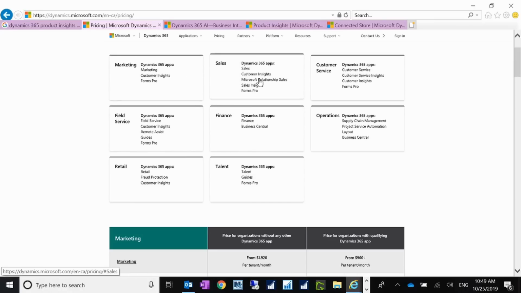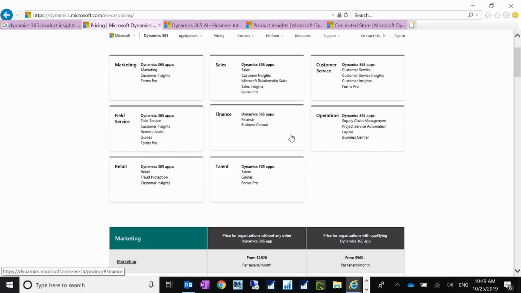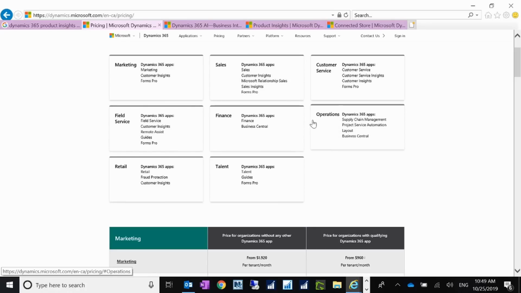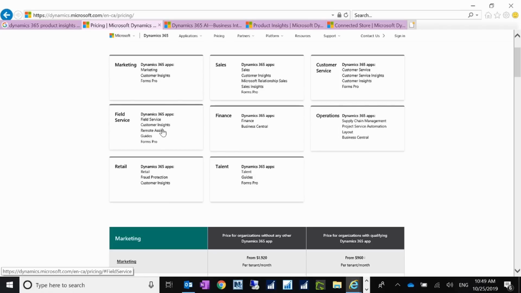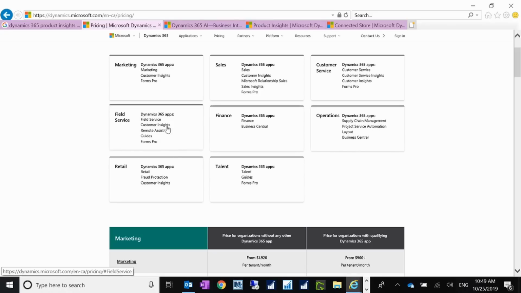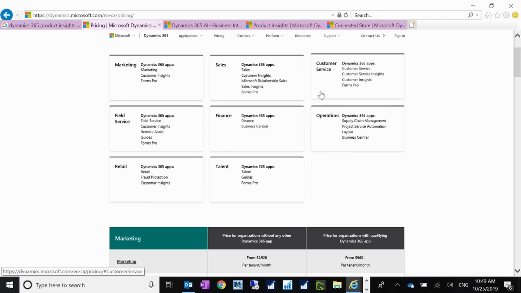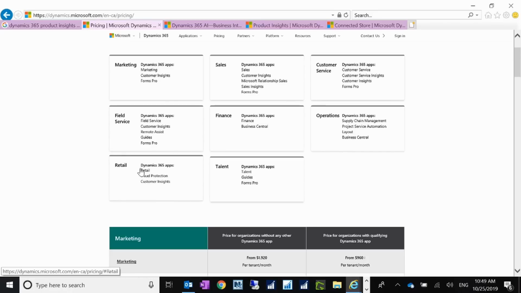So it's under marketing, under sales, under customer service, and under the field service customer insights. And operations, they didn't have this for the project service automation. And also under the retail, you have the customer insights as well. And the connected store is talking about this one.